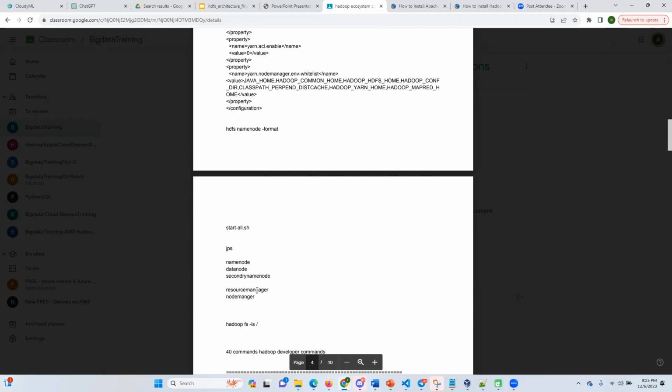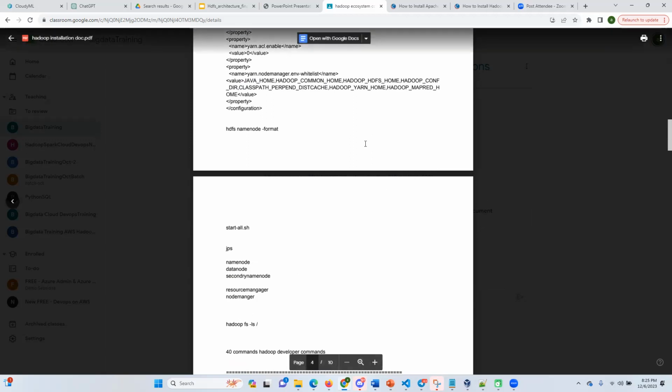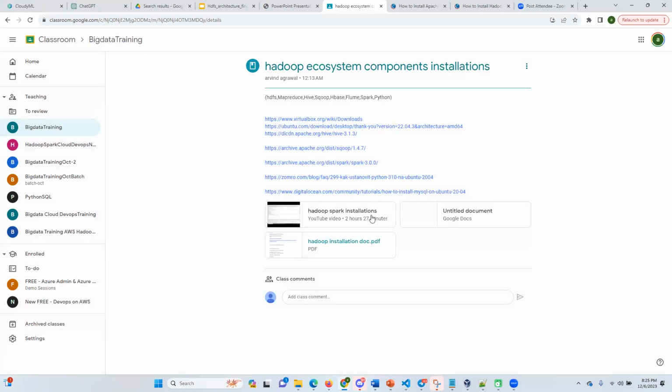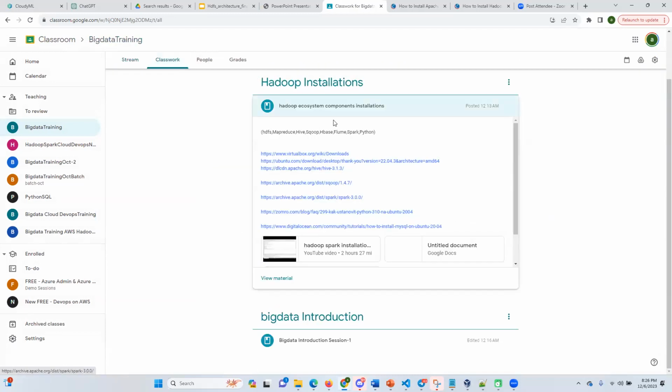If anybody gets a problem, I can look at it tomorrow. I believe it is very straightforward, easy steps to configure. So show me tomorrow, Satya, if any issue is there. I'll check it. This document is there in the classroom, and I will upload today's session in the same classroom.